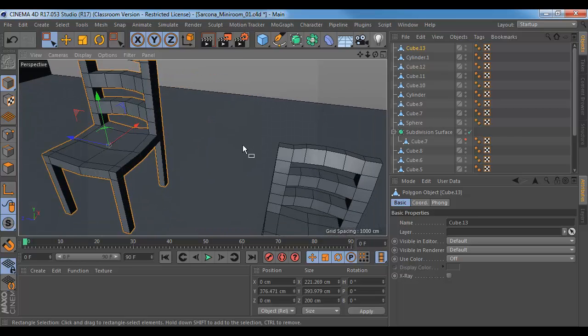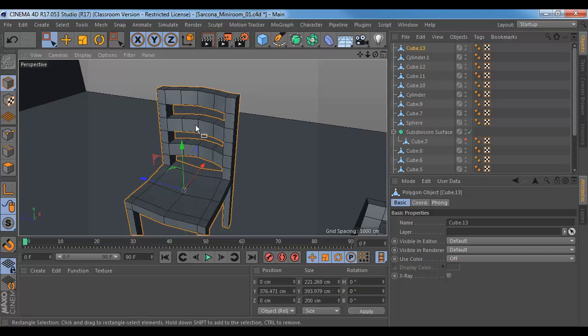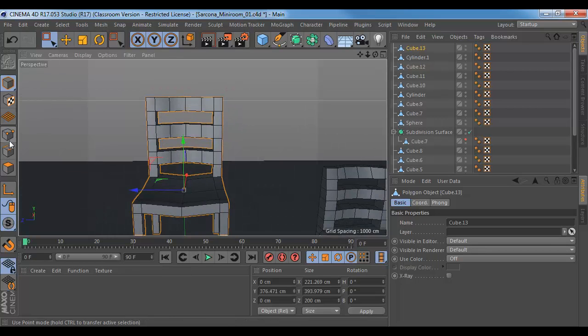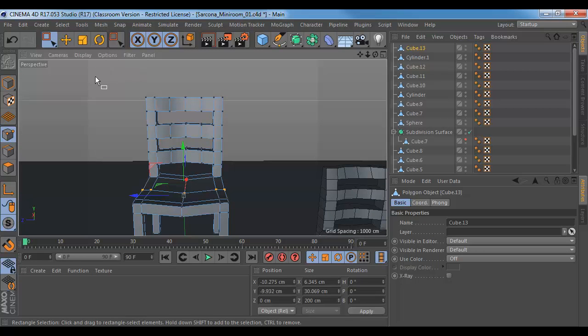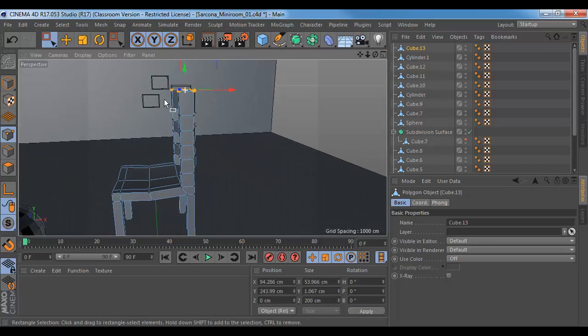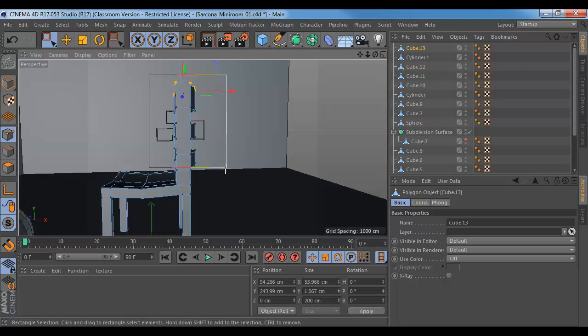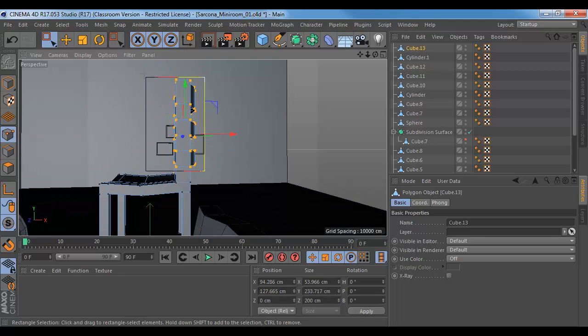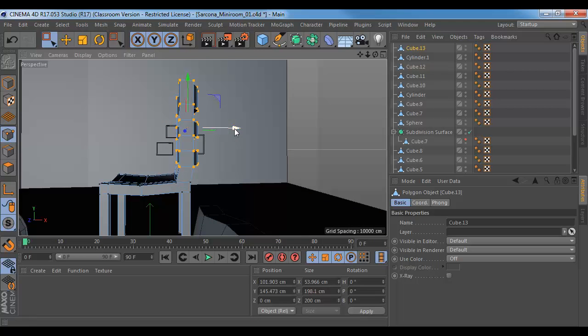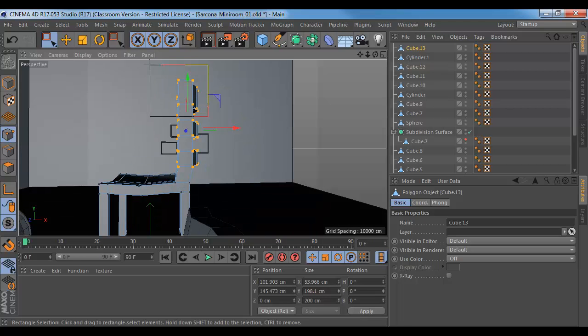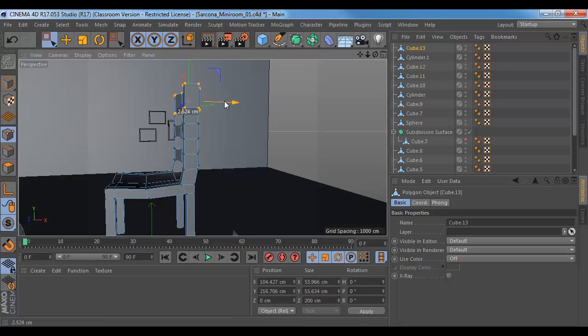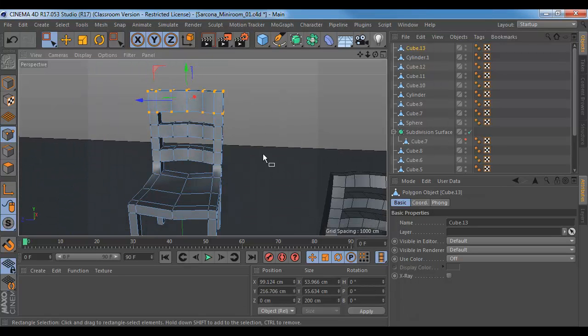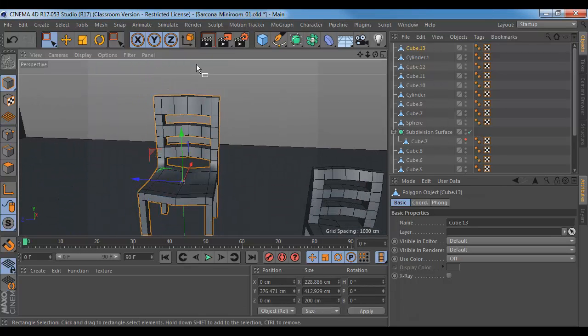I'll keep that guy there just so we have him. I'm just going to do one more quick thing before I go. I'm just going to pull this up, put it higher back. It's kind of neat. And then maybe also pull that back a little bit more. Yeah, there we go. All right, so it's just a little bit more design to it.